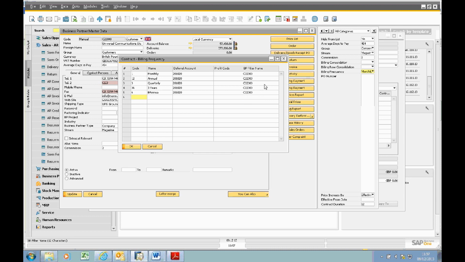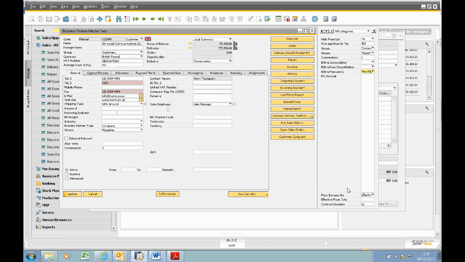You've also got this information, price increase by, and you can increase prices by an effective from date, or by an anniversary date. So perhaps if your contract is 3 years long and its anniversary is every January, you can then select it to increase your billing contract by perhaps 10% or a fixed value if you wish. And you can give it a date in there as well if you want.